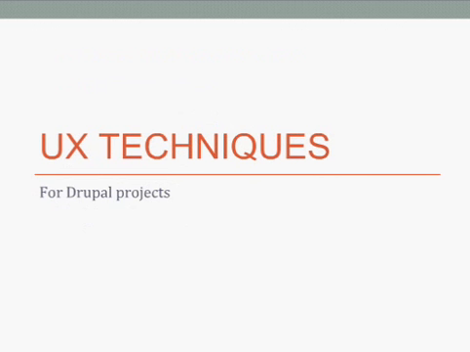So now we're going to start getting into some actual techniques for Drupal projects. Many of these are actually traditional UX techniques that have either been modified to be used with Drupal or that I've used successfully in Drupal projects. Every user experience technique that has ever existed is not going to be covered in this presentation. All of these are techniques that I use every day in my work.